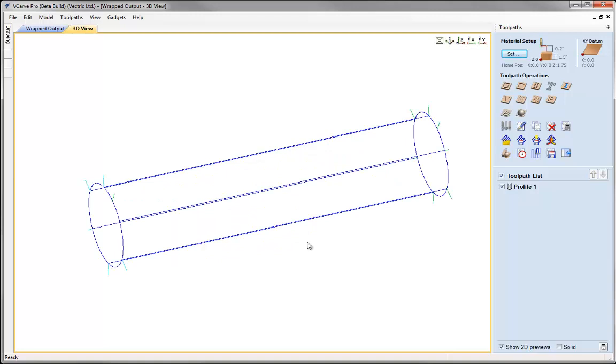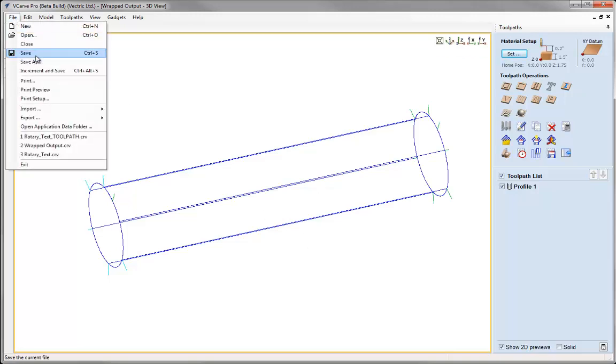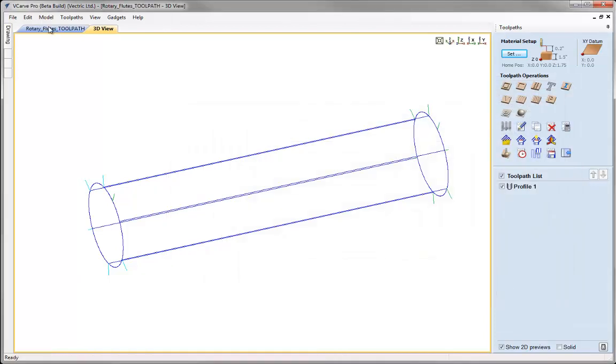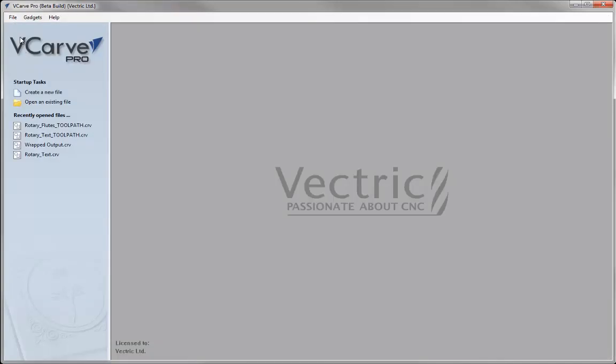Now, if we are happy with that, we could go ahead and output it using the appropriate post-processor again. In this case, I'm not going to save the post-processed file, but we will save a copy of this in the project folder, and we'll call that Rotary Flutes Toolpath. Hit save, and again we'll just close that now.